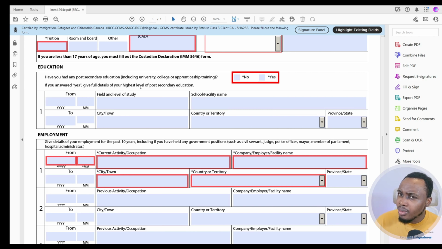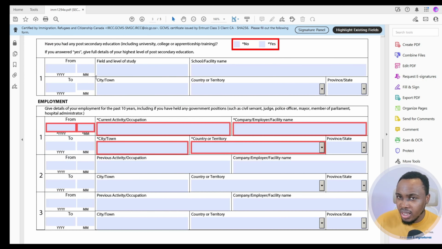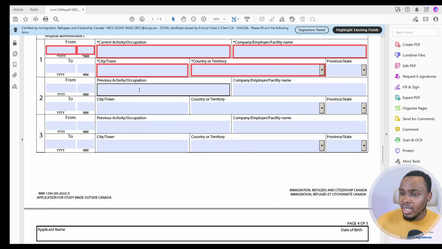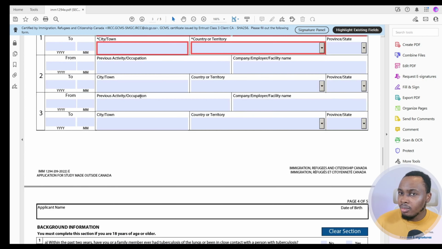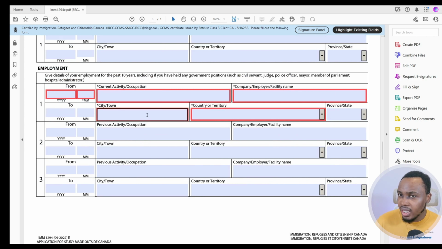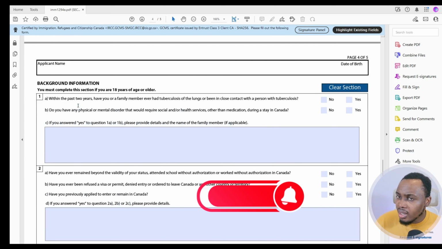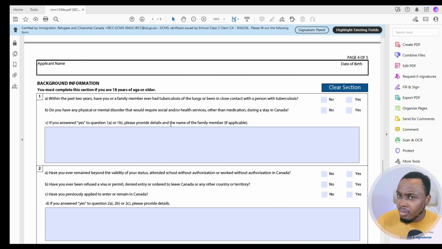Have you ever had a post-secondary school? Okay, education stuff. Just go ahead and fill this out. Now, employment. If you've been employed, go ahead and fill this up. Awesome. You just enter in the year, the current activity, and the employer name. So you do all of that, and then the next part, I think we're coming to the end of this document, is asking us to fill out background information.